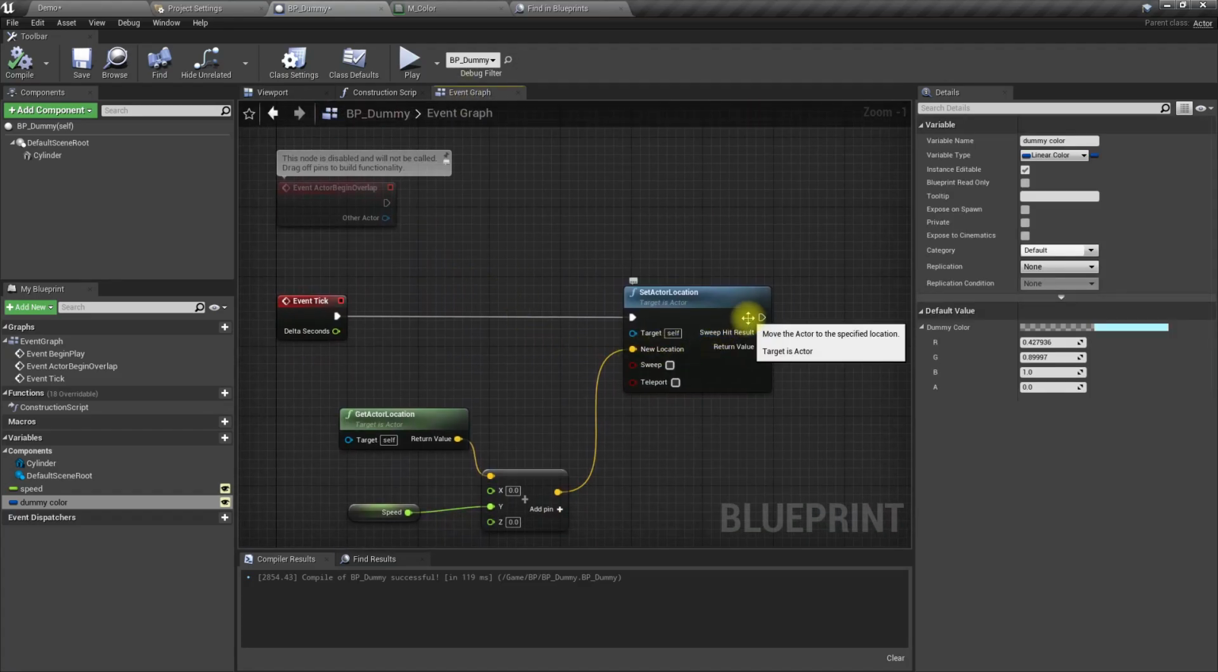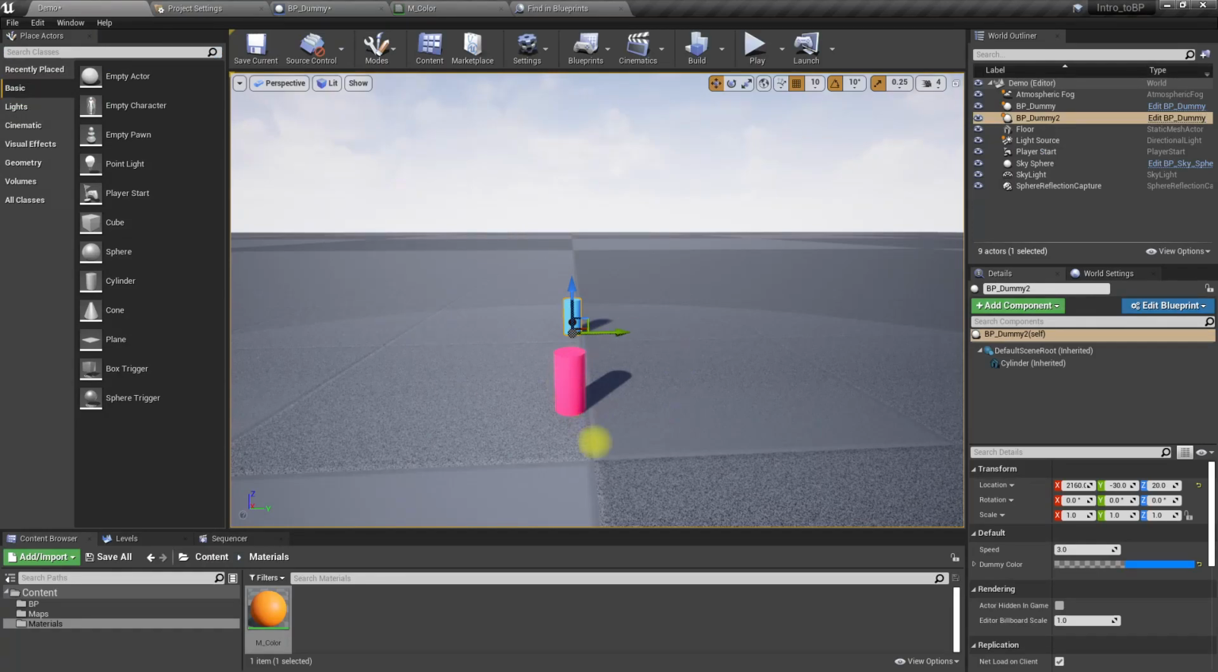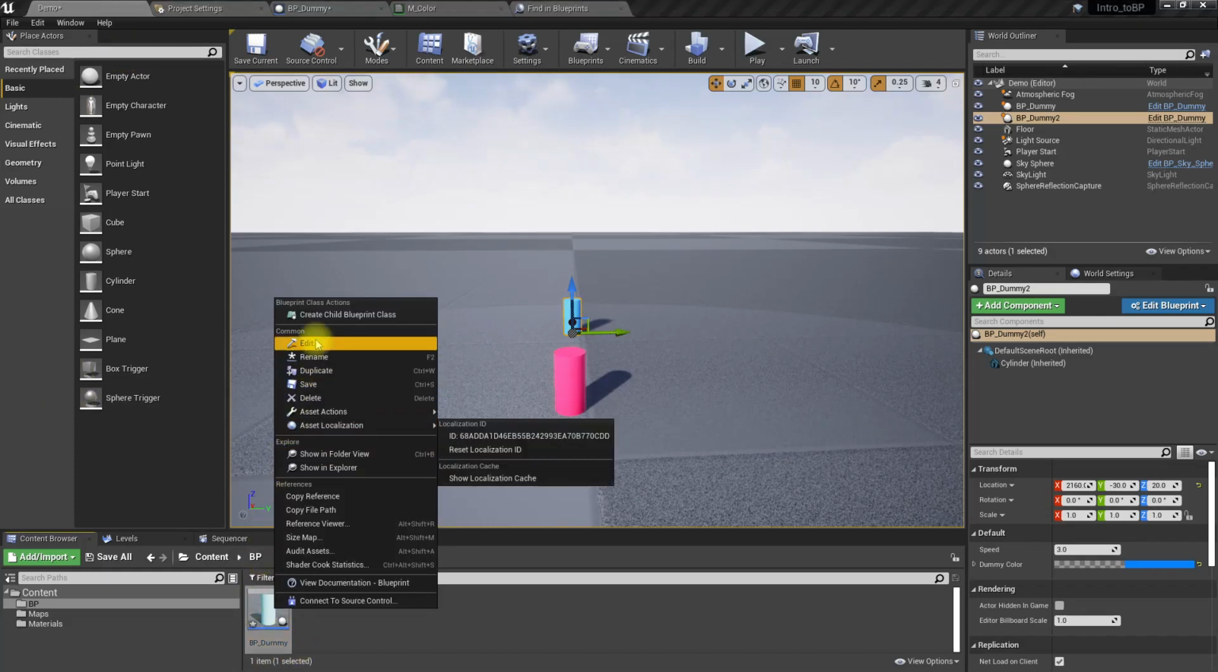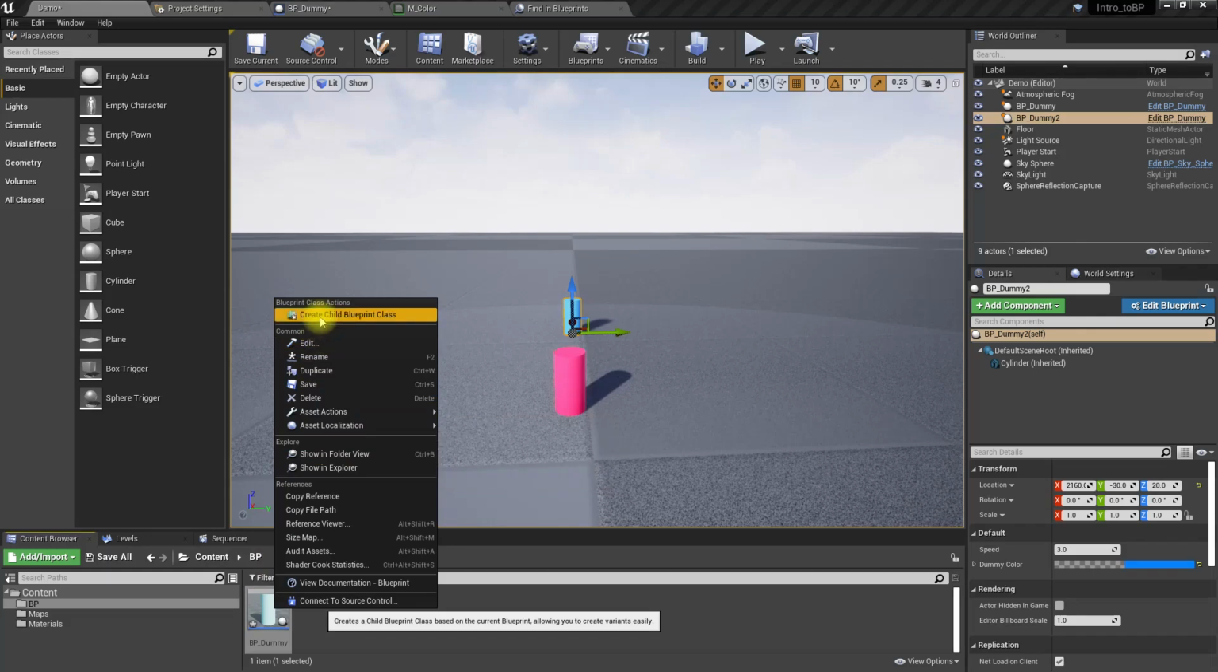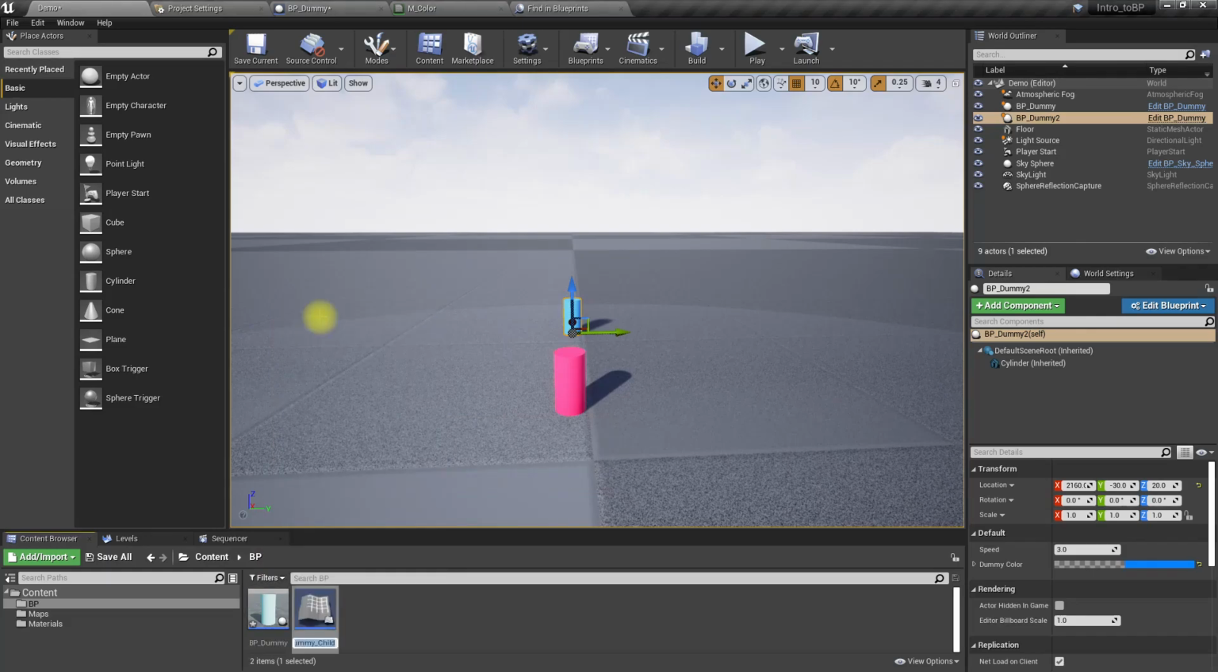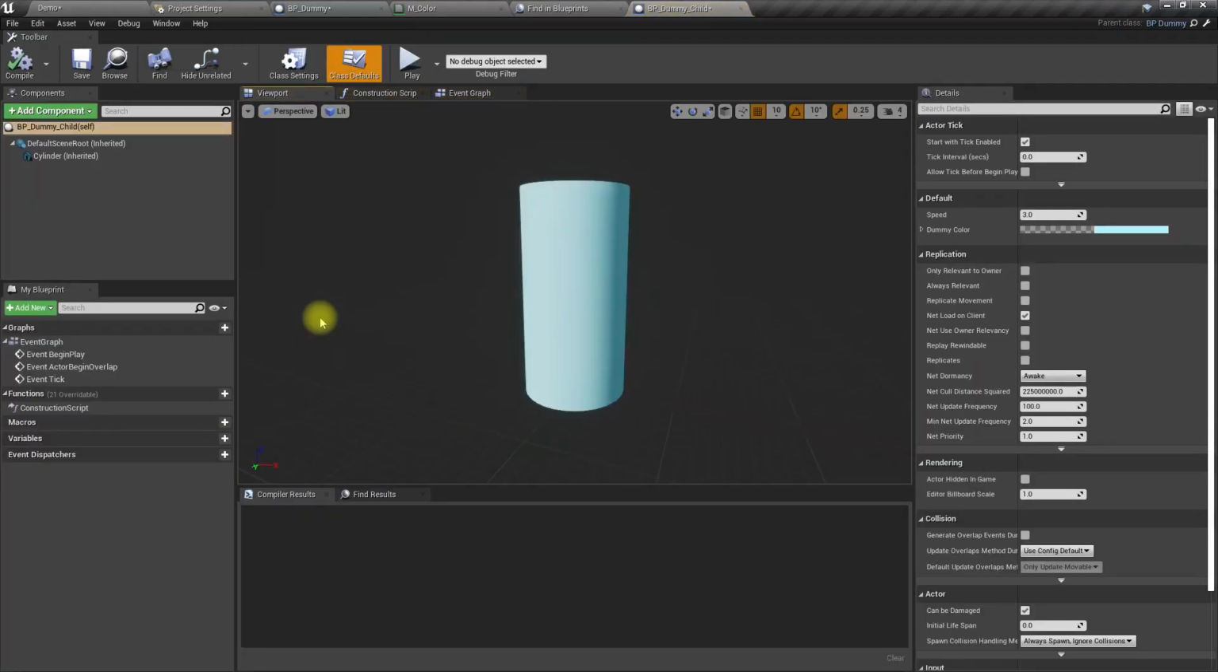Well, obviously we can modify the code here, but then that behavior will be applied to all of these instances. So now let's use one of the OOP principles, object oriented programming principles, inheritance. We can create a child blueprint class using this BP dummy. I'll just call it BP dummy child and open it.